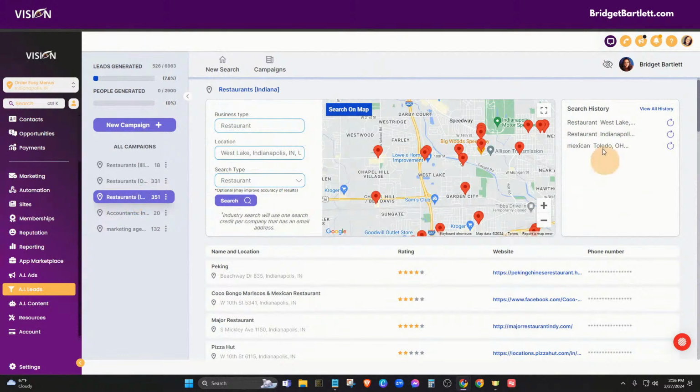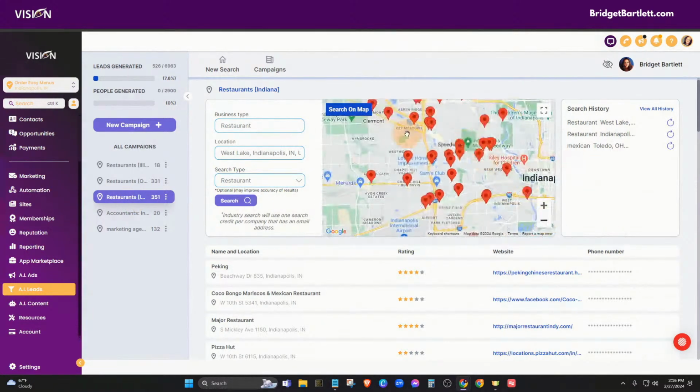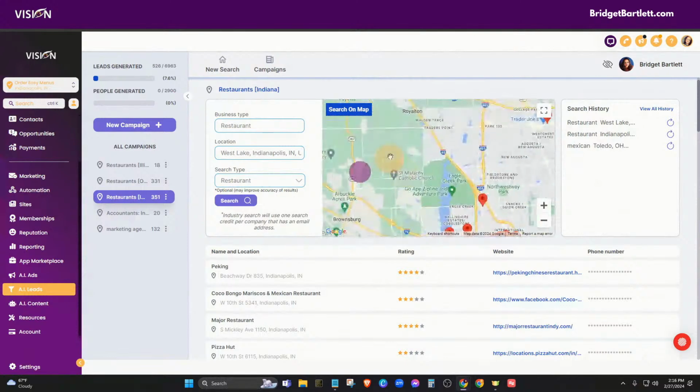So what I want to do now that I've done this lead search, and of course you want to choose a state and go all around it, choose all of these little areas all around it, and get all of the leads.